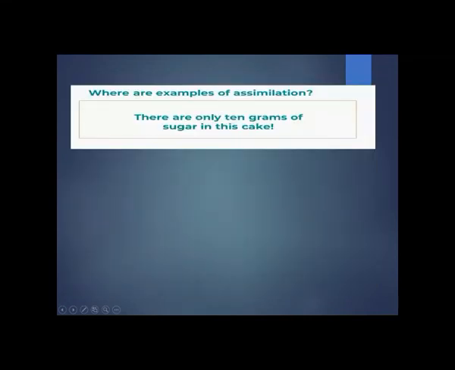Okay, so this is an activity or an example. Where is assimilation here? That's easy. Where is assimilation here?